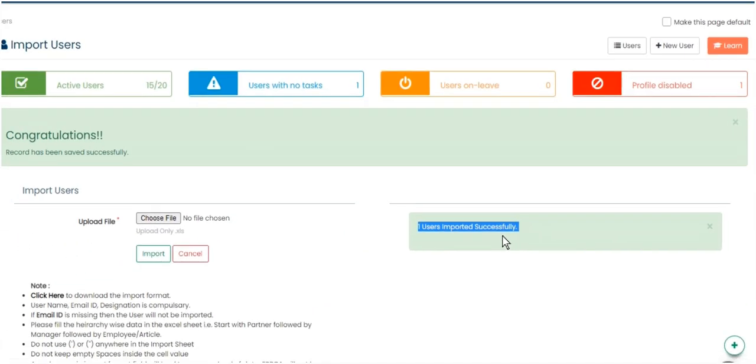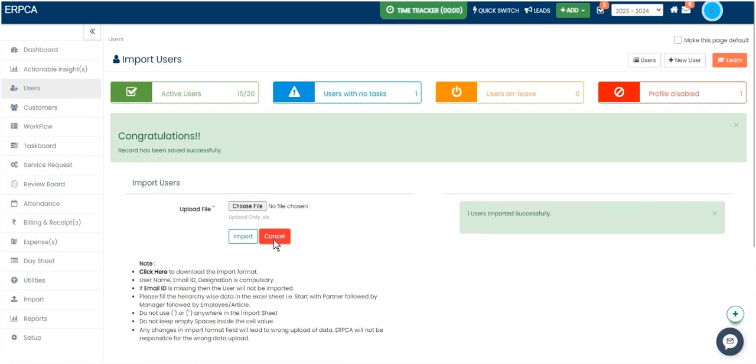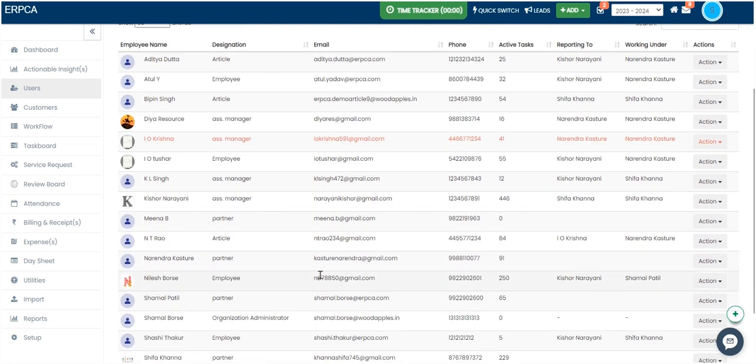In this way, we will import users successfully. Now we will see the new users added in the users list.